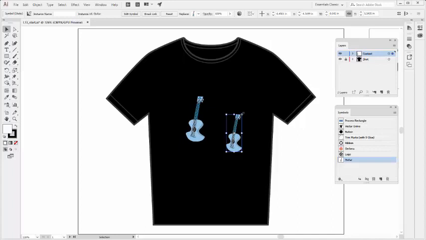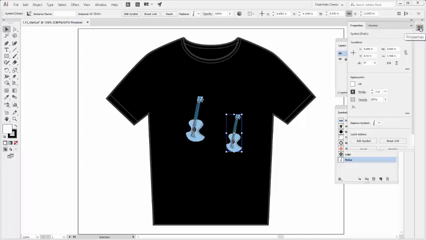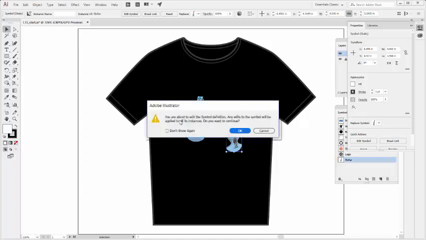Now, with that instance selected, I'll click the Flip Along Horizontal Axis option in the Properties panel. And there, that flips the guitar in the opposite direction. Now, we'll work on editing symbols. There are several ways to edit symbols, and we'll focus on one method.